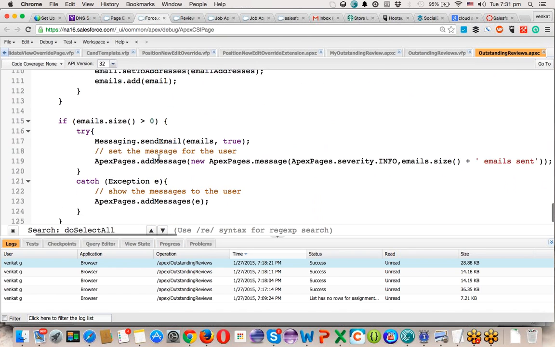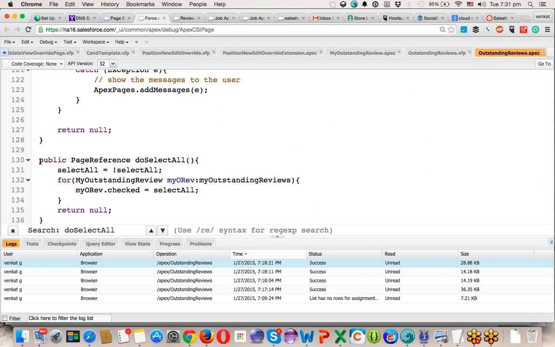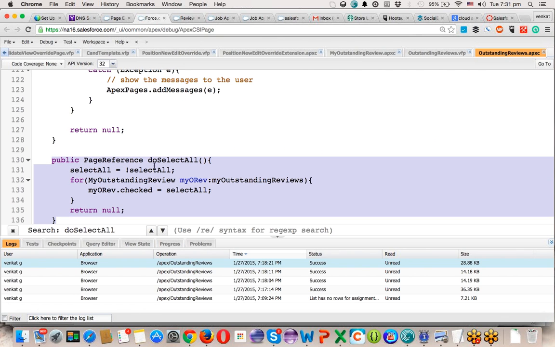Send emails. Yeah. Do you see this? What is this? Public page reference, do select all. Okay. I am using the page reference method, but I'm not returning any value because I'm not navigating to any other new page. I'm returning nothing. Okay. I'm simply selecting all the values in the page.